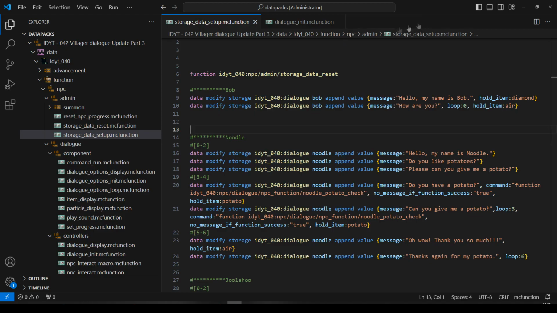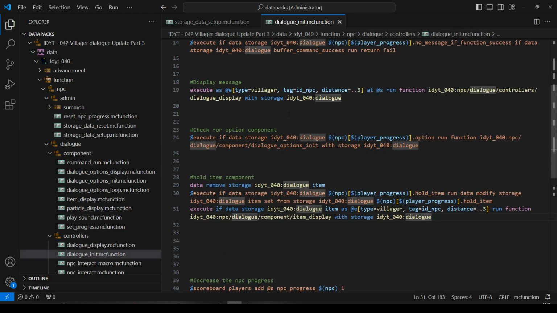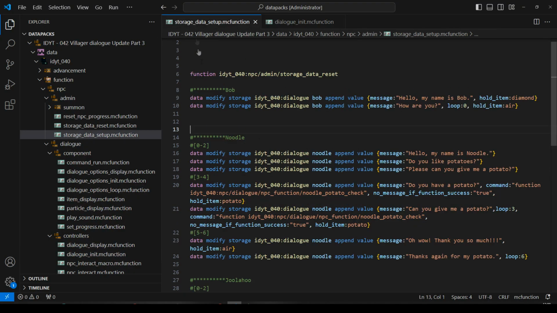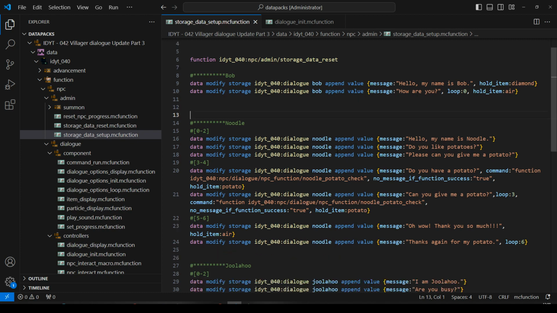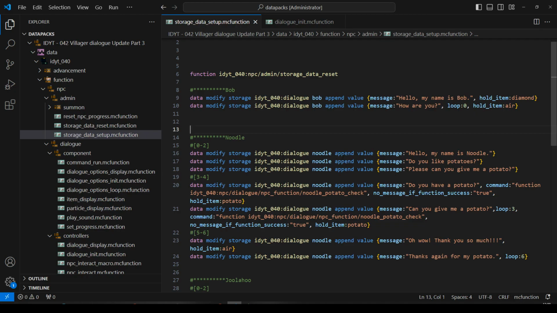Okay, so let's get rid of item display. But we'll keep setup and dialogue init. Let's go to dialogue init. Actually, let's go to the storage data setup first. And let's set up a simple particle. Who should we do it for? It's probably easiest to do it. Let's do it for Noodle. Okay, let me have a think. What do we want? So we want, what's the particle going to be? That would be one thing. So it's type. We want a type. And let's do a spread, a speed, and a count. That's probably what we want.